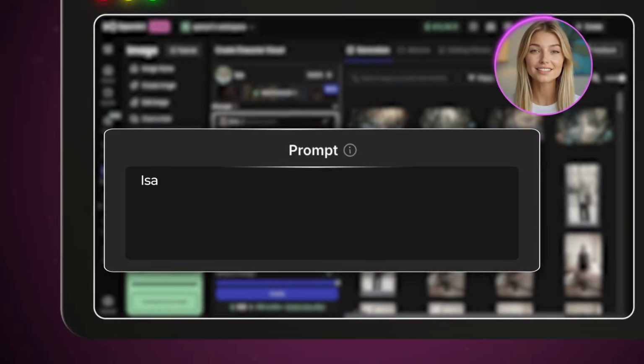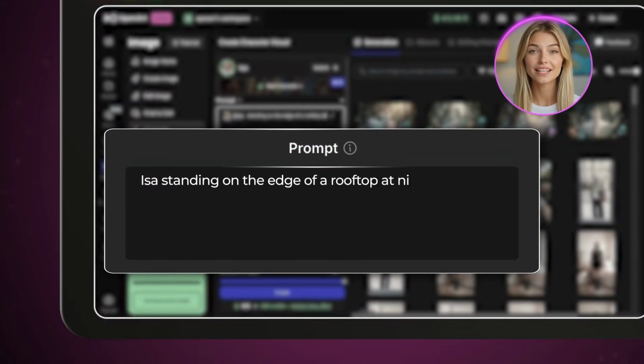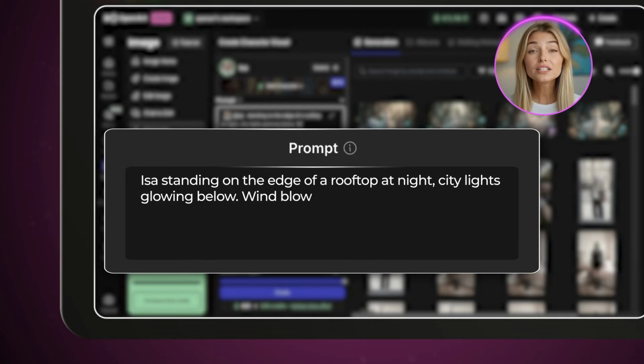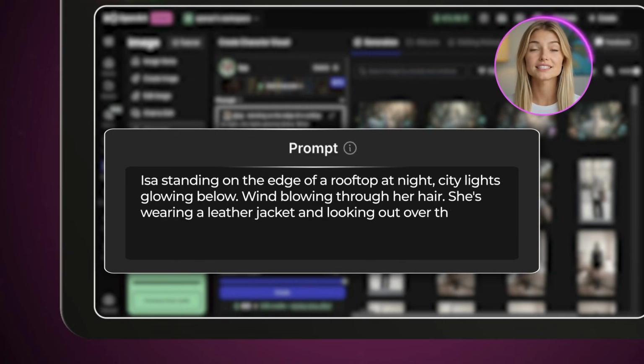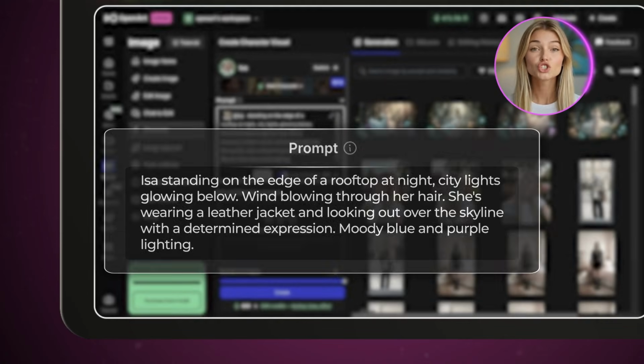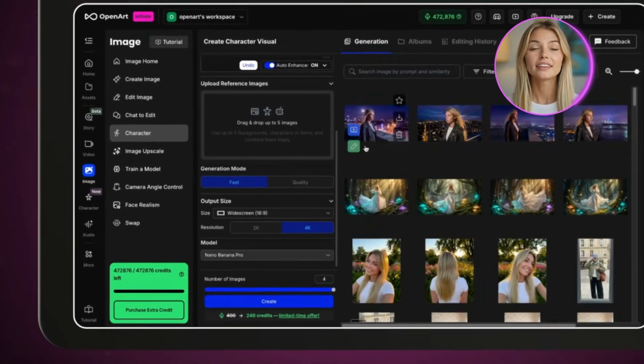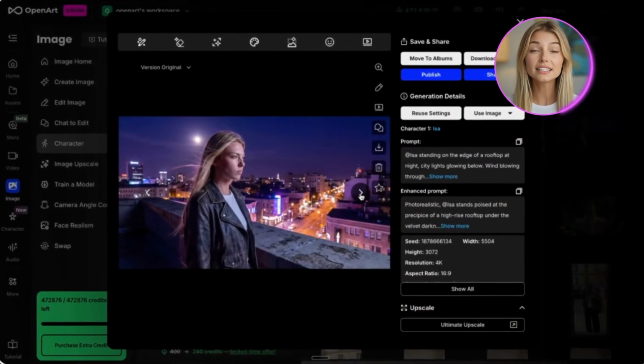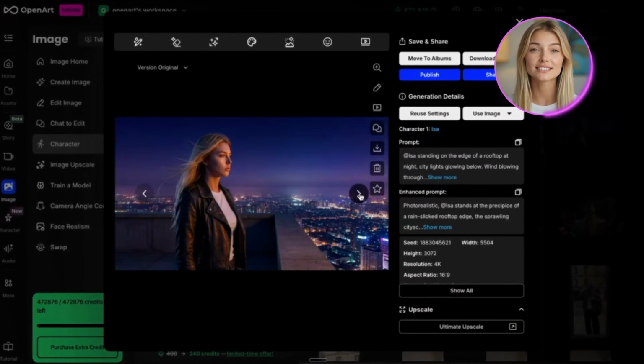New prompt. Isa standing on the edge of a rooftop at night, city lights glowing below, wind blowing through her hair. She's wearing a leather jacket and looking out over the skyline with a determined expression. Moody blue and purple lighting. Generate that with the same settings. And there we go. This is a completely different vibe and mood, but she looks exactly the same.